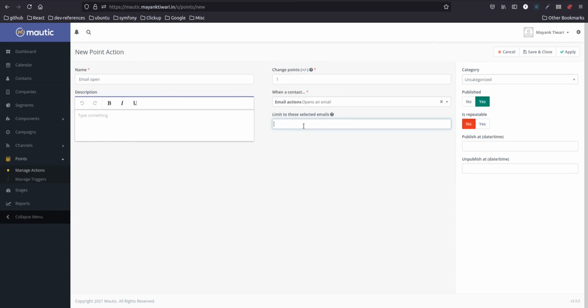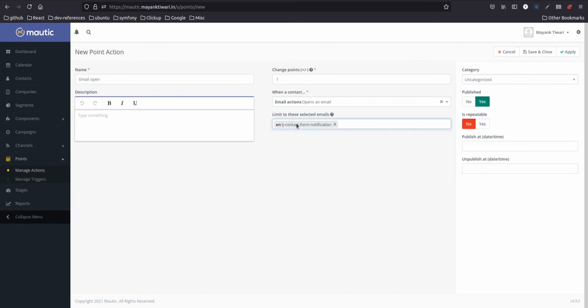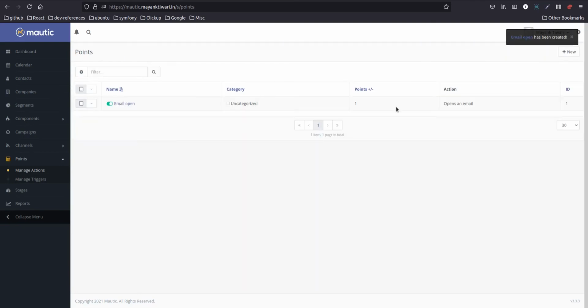So I want to, let's say, leave it blank, so it will apply to all the emails. Any email that you are sending, if they open it, they will get 1 point. Or if you want to select this one, they will get a point when they open this particular email only, right? So again the same thing. Do you want this to happen every time they open the email? Yes. So this will happen every time, and then save and close. Your point action is now there.